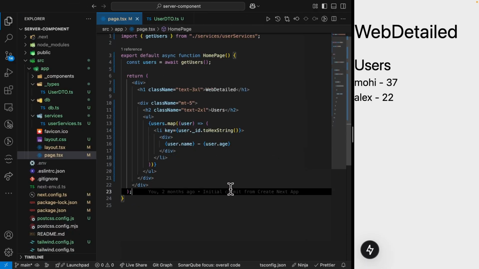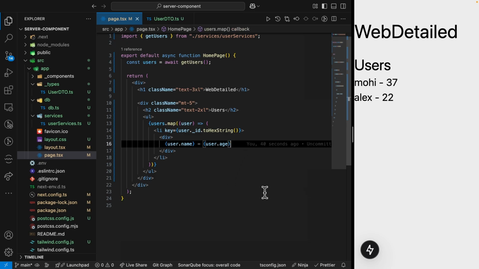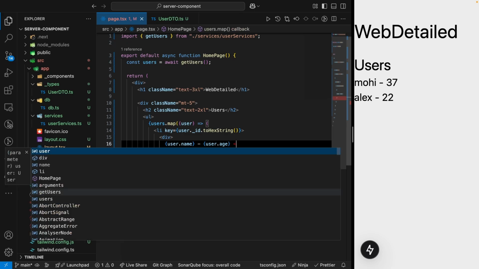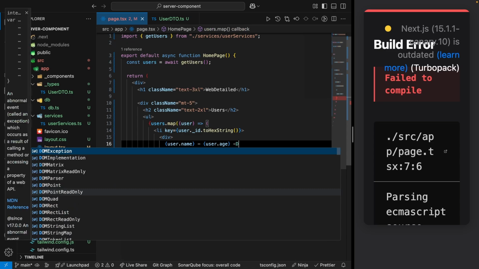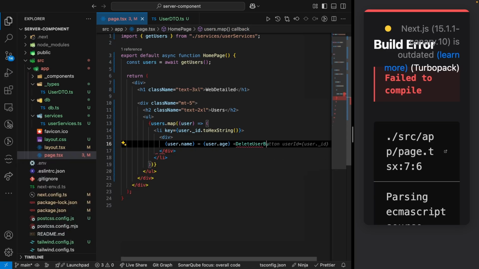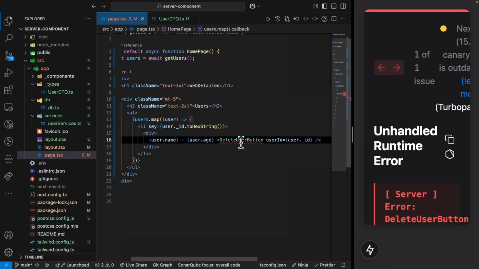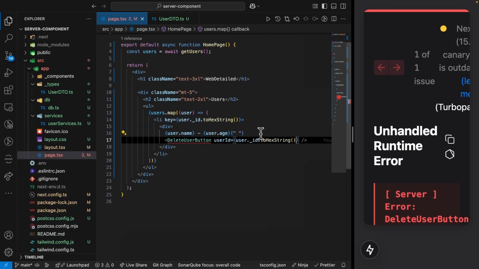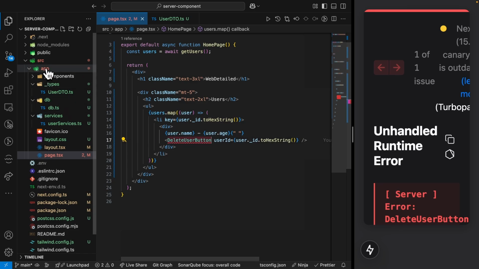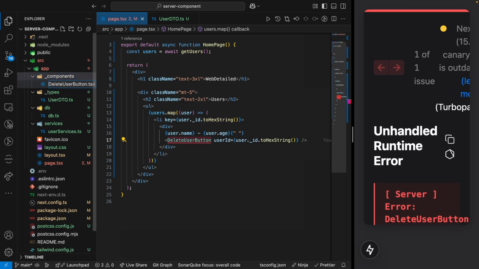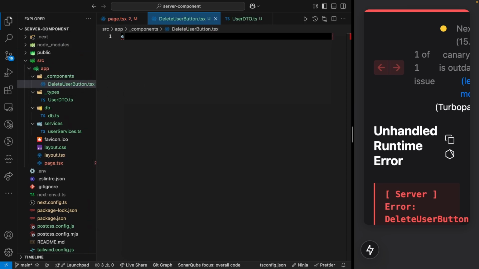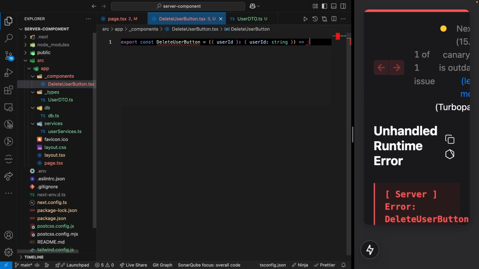I go first with the deletion functionality. So to be able to delete one, I will implement a component, maybe the delete user button like this. I have to implement it. So it will receive the user ID as a string, and by clicking on this delete button, it's going to delete this user ID from the database. I will implement this in the components. I will create a file, delete user button, export const DeleteUserButton.